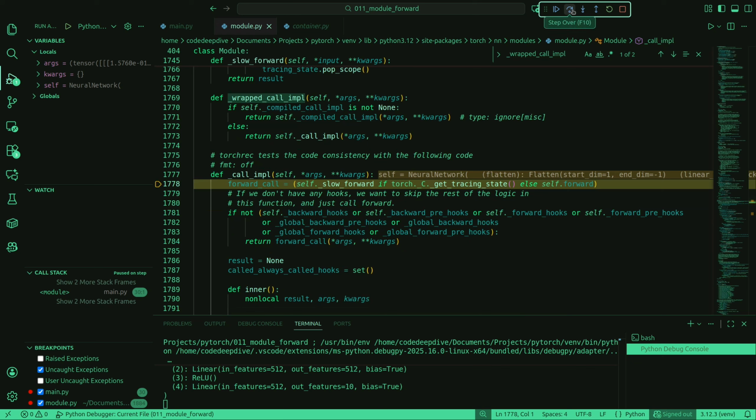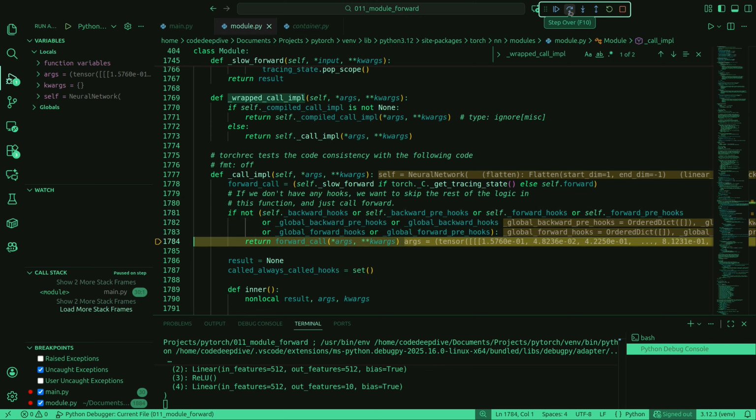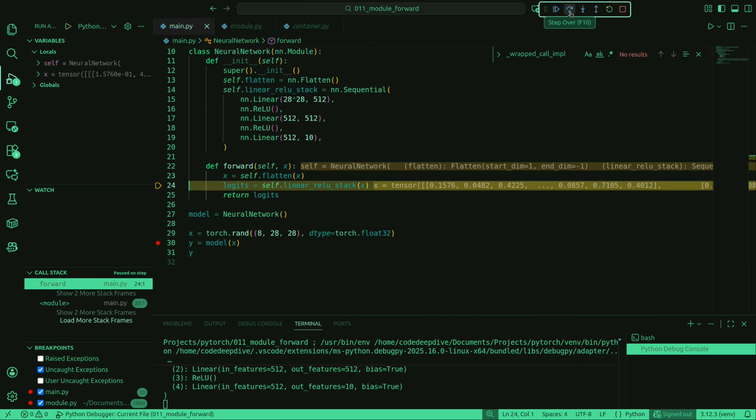Call implementation checks if tracing is enabled, which is not the case for this episode as well. The forward call is a regular module's forward function. The following if statement checks for presence of local and global hooks. Since none of these are defined, forward method is called directly, passing all provided parameters.